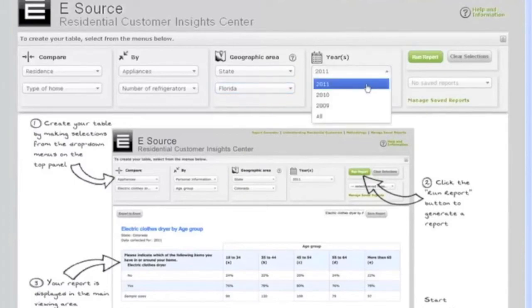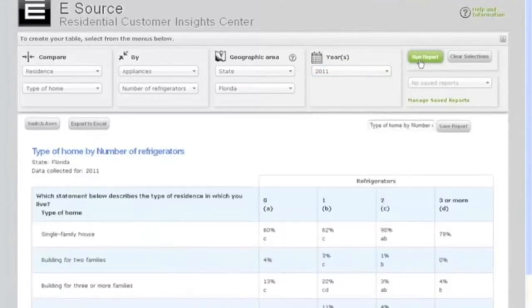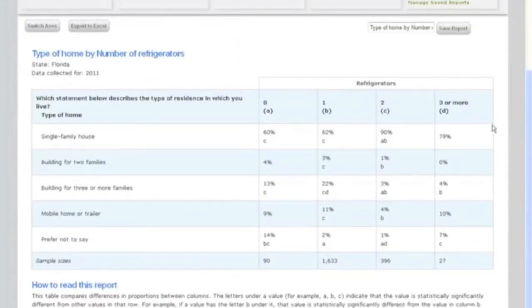For 2011, click Run Report. And what this shows us is that of those that have three or more refrigerators, 10% of those individuals indicated that they live in a mobile home or trailer, 79% of those individuals live in a single family home.